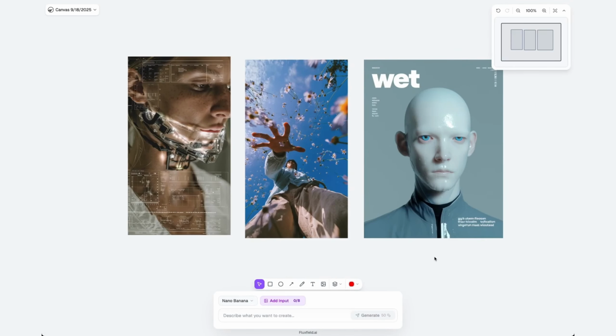Today I'm going to show you how you can do style transfers or style references with any model basically. So you can do this with Nanobanana, you can do this with Seedream. Most of the new models will be able to support this type of behavior.